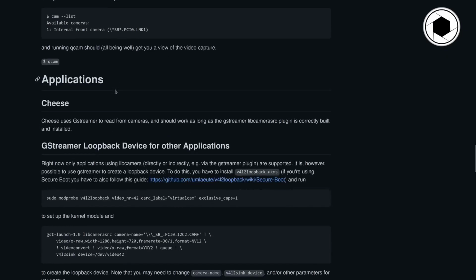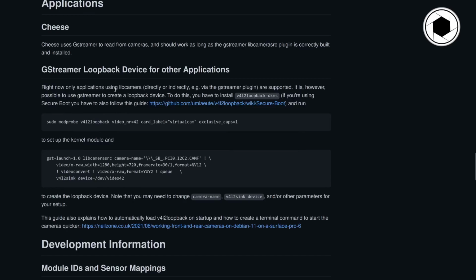Now there is a restriction. The cameras only work with applications using the GStreamer plugin, but you can also make sure that it turns into a V4L2 loopback device. Sounds difficult. It's a bit involved. I didn't do that because I don't need the cameras, but if you want to do this, you just need to follow the tutorial you can find here, and you'll be absolutely fine.